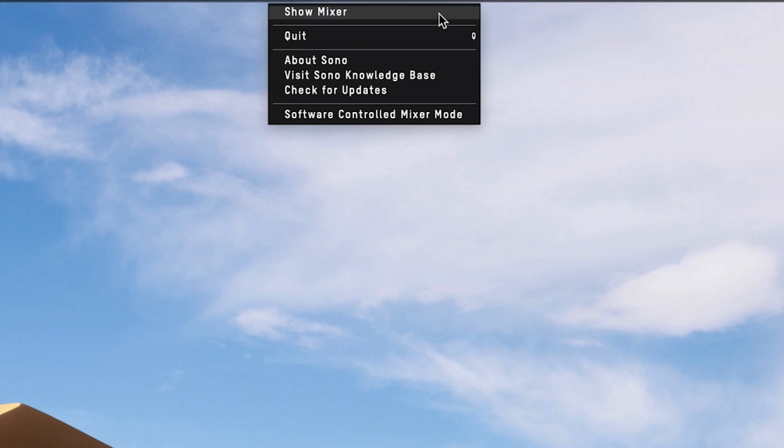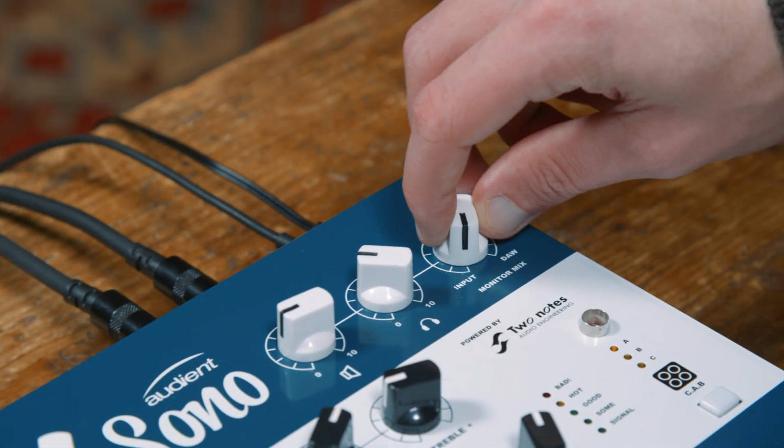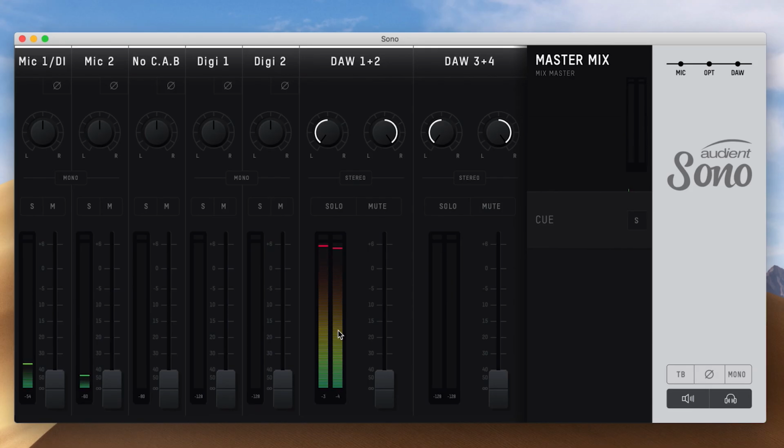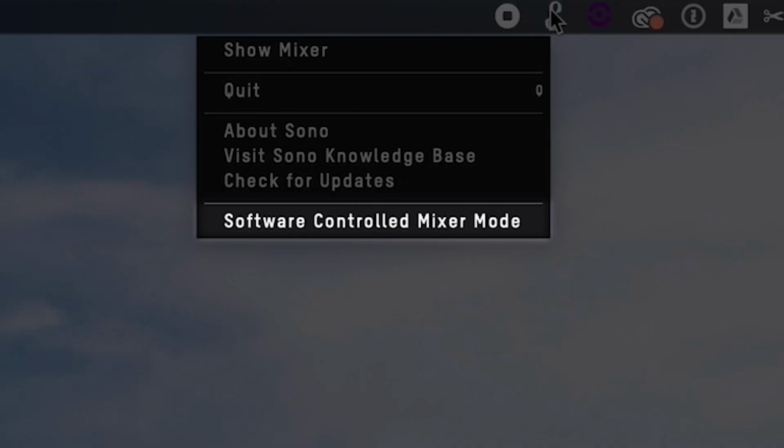By bringing up the mixer software, it will completely bypass the monitor mix knob and enter software controlled mixer mode, as now all of your routing will be controlled on the software. If you want to change back to using the monitor mix knob at any time, simply close the mixer window and click back on the S icon and then make sure you untick software controlled mixer mode.